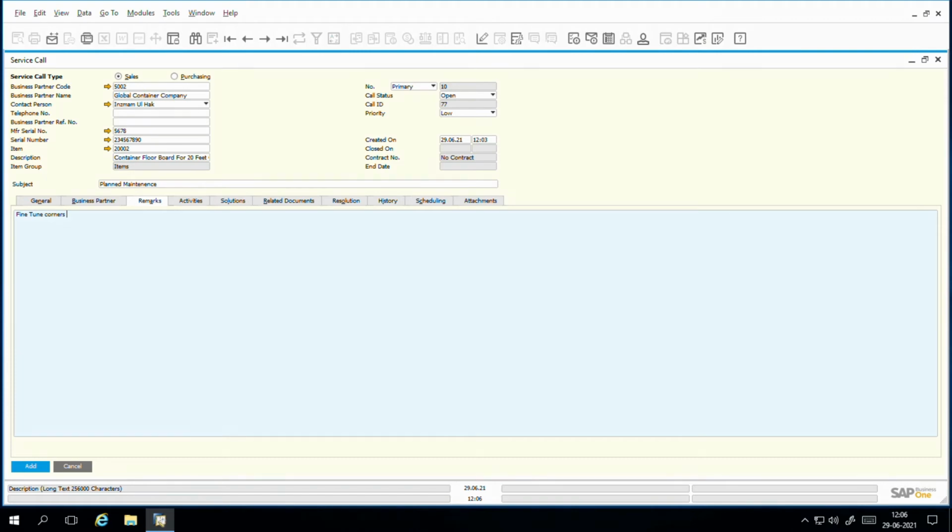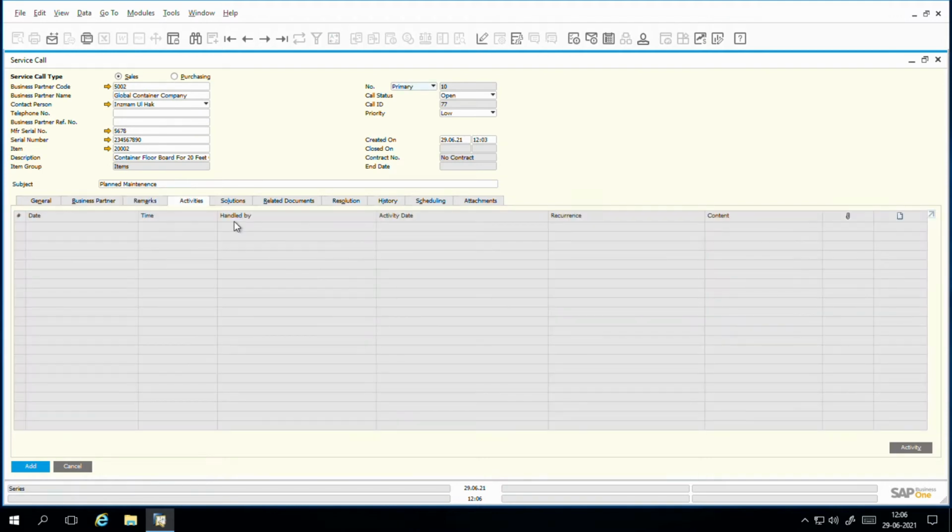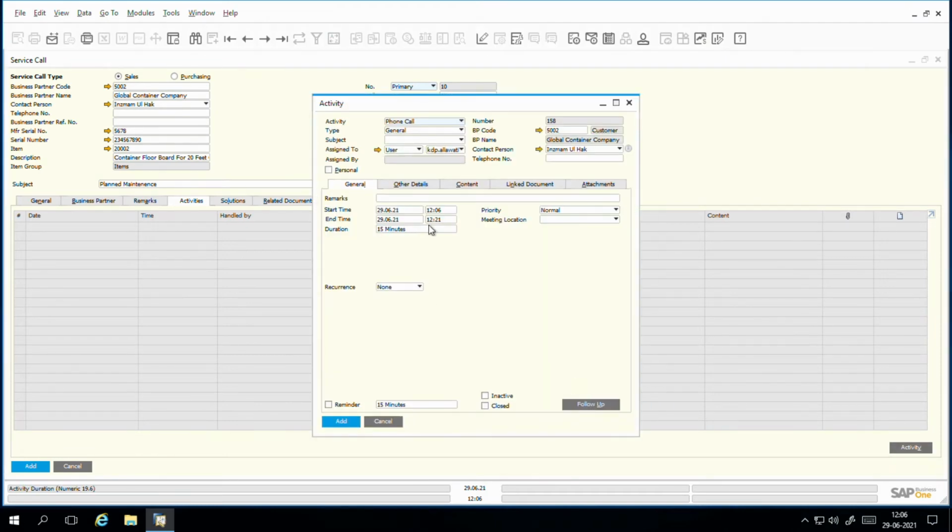We can give an additional message or additional remark for that particular service call. Then in activities, we can create multiple activities as per our requirement. In the activities tab, when I click on activities, an activities window will appear in front of our screen. So what kind of activities are we going to do?